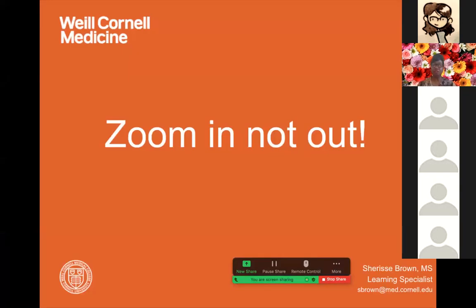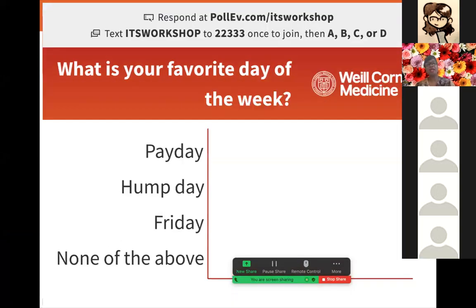What I wanted to do is start off with our topic, engagement using Zoom, Zoom in and not Zoom out. So how can we increase engagement? This is one of the tactics that you can use when you're doing a meeting. If everyone would be so kind to either respond using text, your mobile device, or using the URL polev.com/ITS workshop. What is your favorite day of the week?